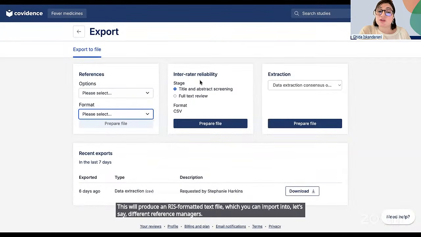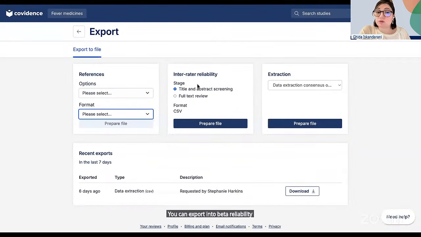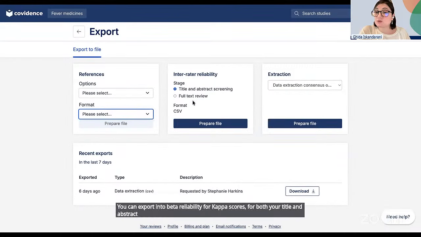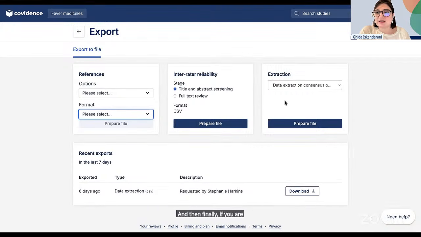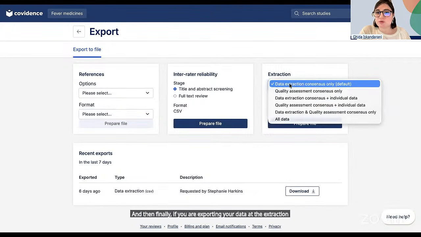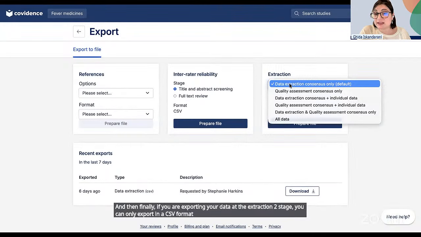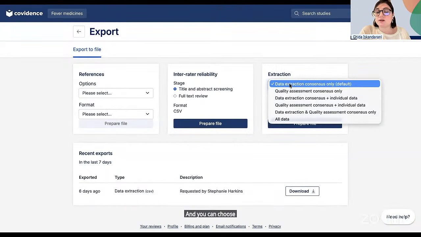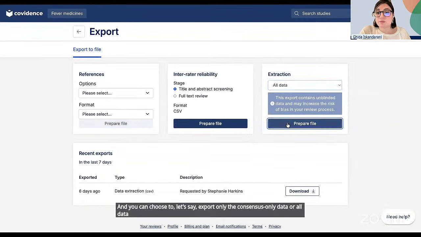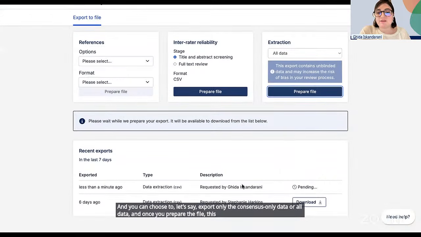You can export inter-rater reliability for Kappa scores for both your title and abstract and full text review screening, and it only exports in CSV format. And then finally, if you are exporting your data at the extraction stage, you can only export in a CSV format, which you can open in Excel. And you can choose to export only the consensus data or all data. And once you prepare the file, it will be available for you to download at a later stage and open in Excel again or Google Sheets if needed.